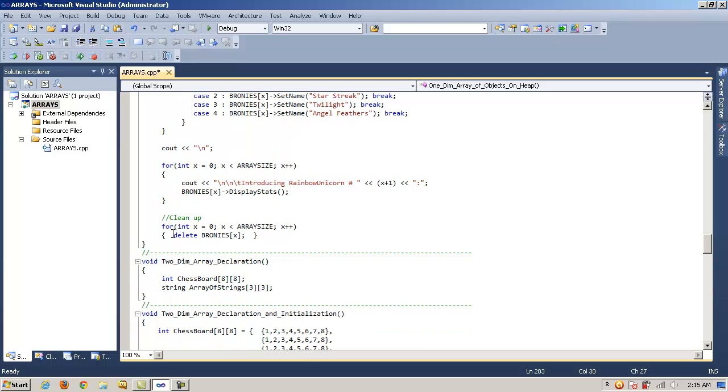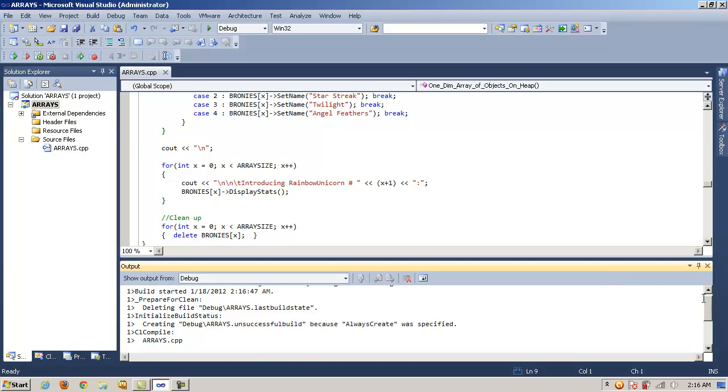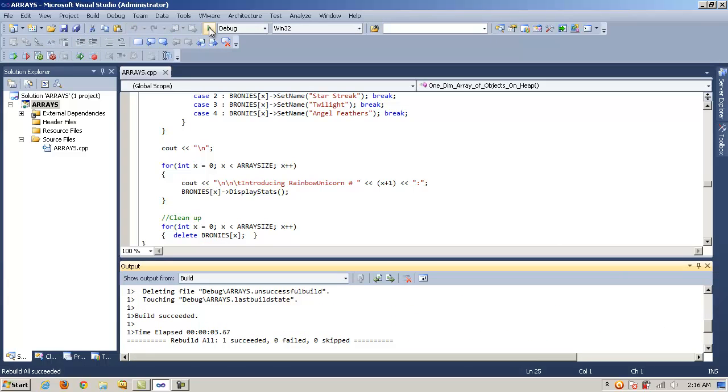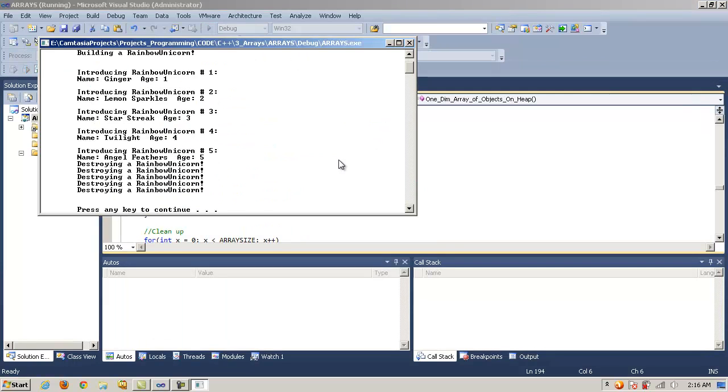And last but not least, we need to clean up after ourselves when we're done, so we're going to call delete in a for loop and delete all these objects. And let's go ahead and build the project to reflect our changes, and we'll run the project.